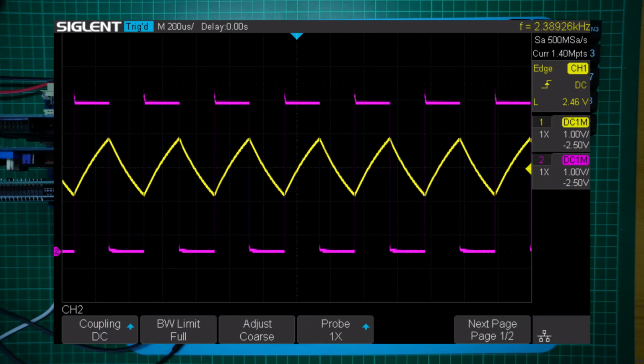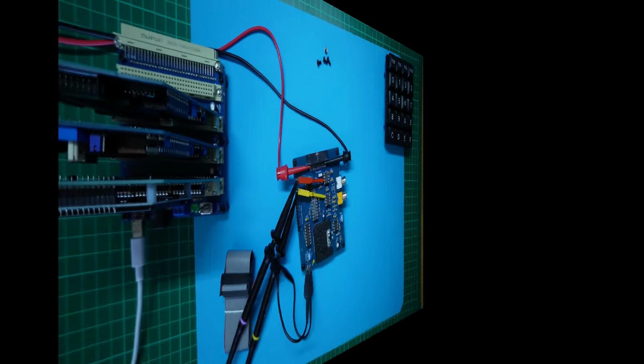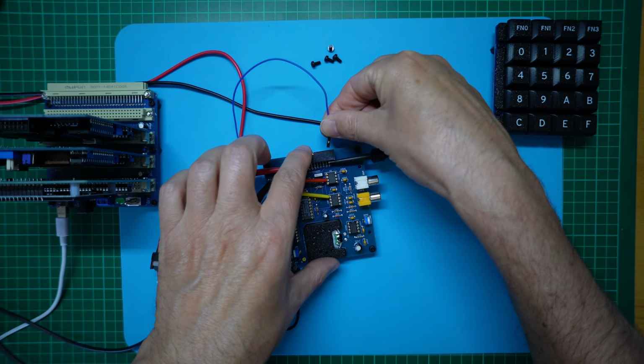Okay, we have a nice 2.38 kilohertz, just on 2.4 kilohertz signal. You can see on the yellow channel 1 we have the triangle waveform as the capacitor charges and discharges, and the pin 3 output is showing a nice clean square wave, and you'll notice it's pretty much 50% duty cycle, and there enough.